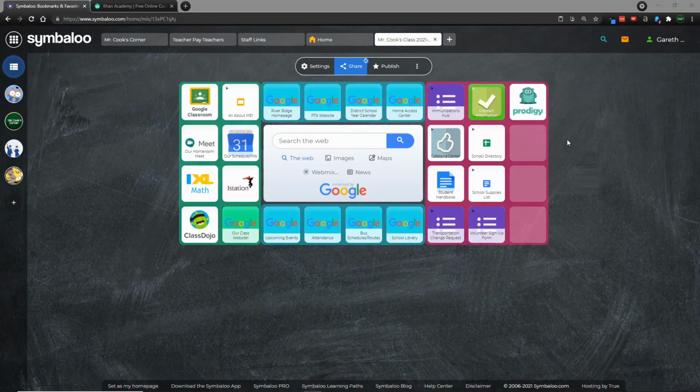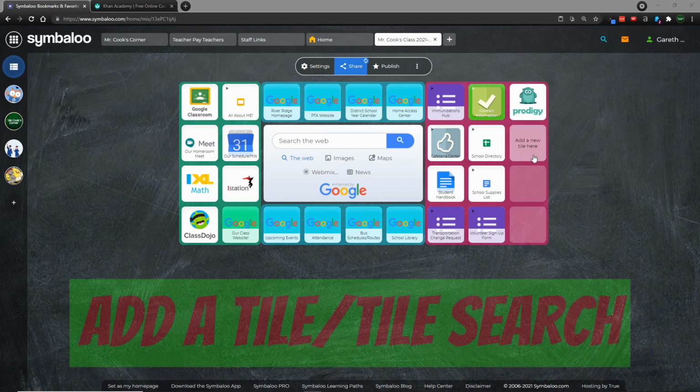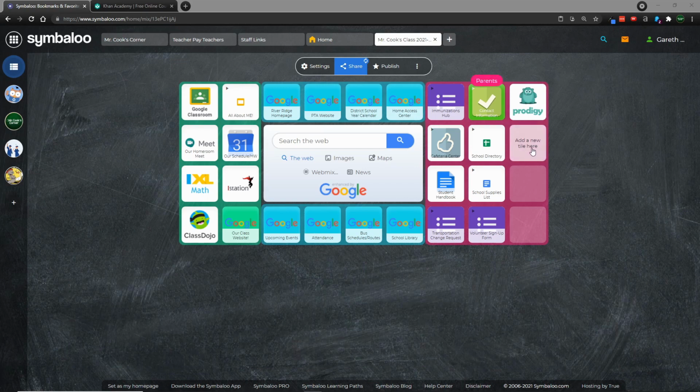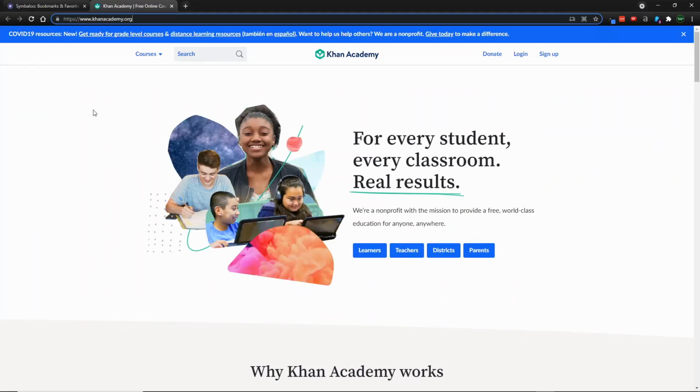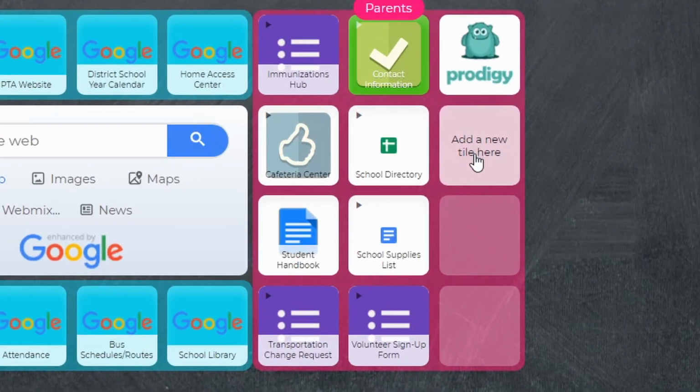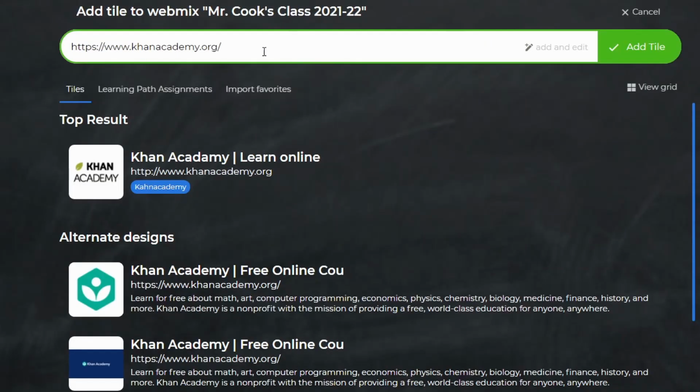One of the first updated features that I wanted to highlight is the add a tile or the tile search function. It's been completely revamped. Let's take a look at an example. So let's say we wanted to add Khan Academy to our web mix, and we've got the URL up here. Over here in our grid, all we have to do is highlight under add new tile, and when I click it, it automatically posts it.